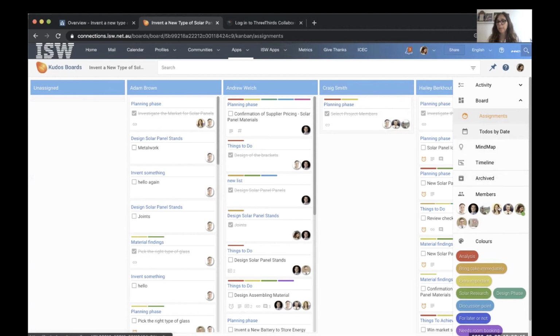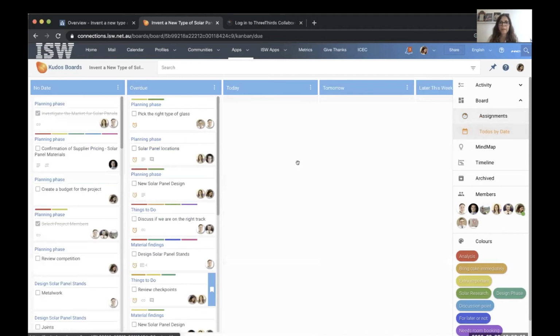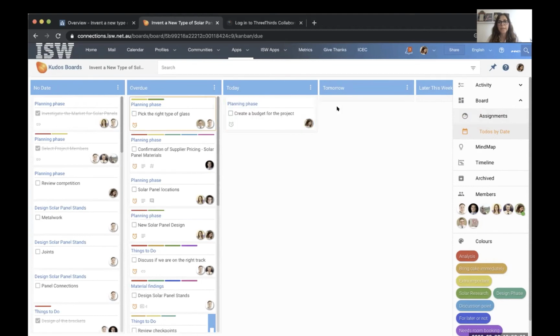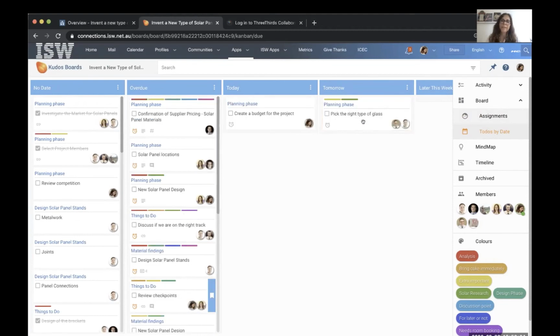I can also here, of course, drag and drop from the members menu. We have also something called to do by date. Same here, no date. And these ones are overdue. I can drag and drop. Oh, I don't want to drag and drop to overdue. To today, to tomorrow. Automatically, they will get a date in here, which you can always go in and change.